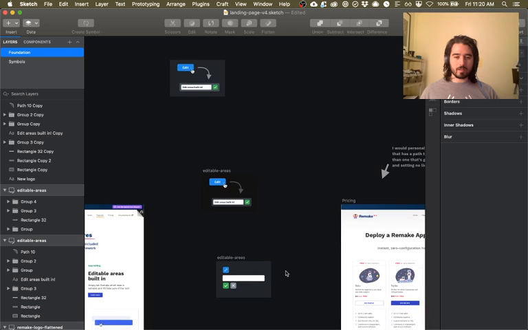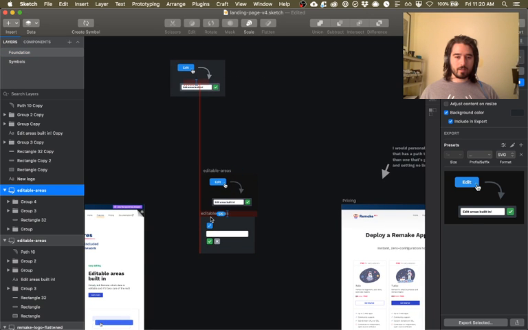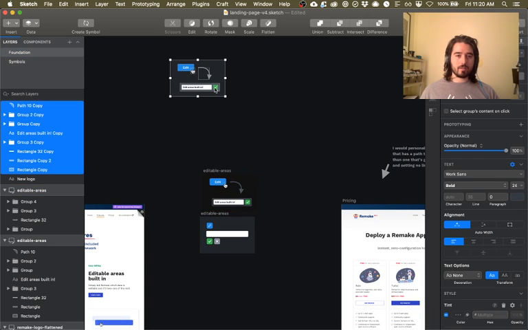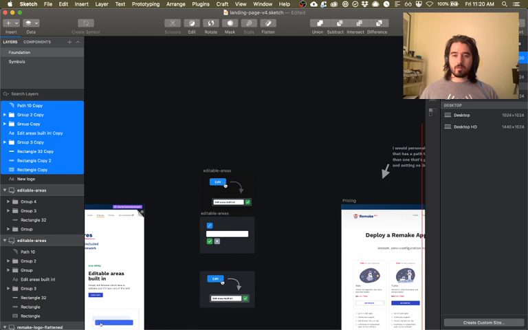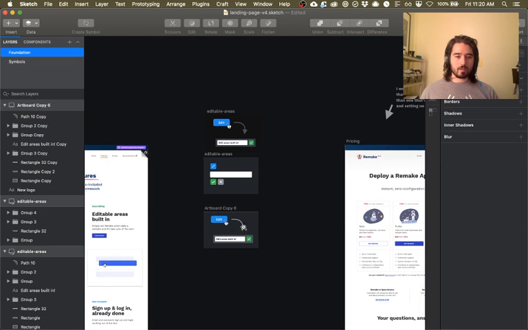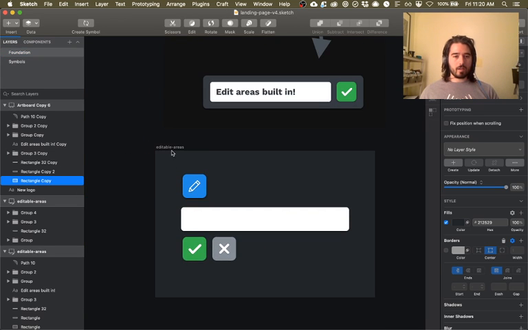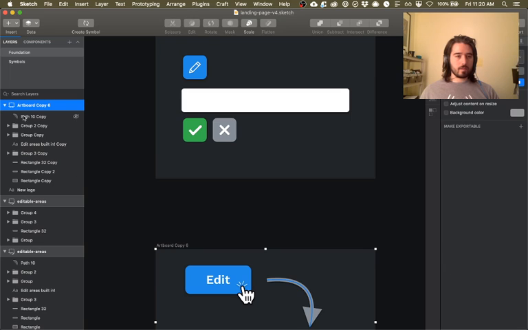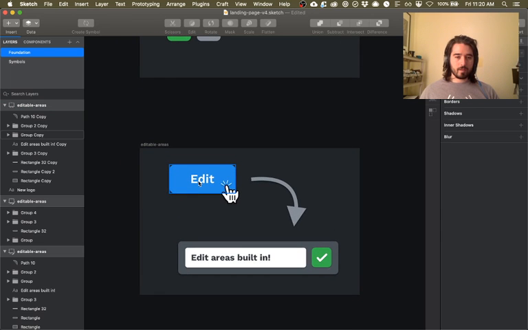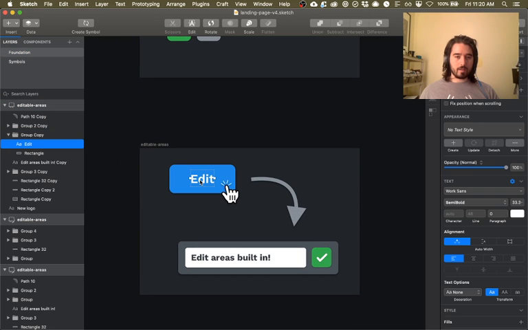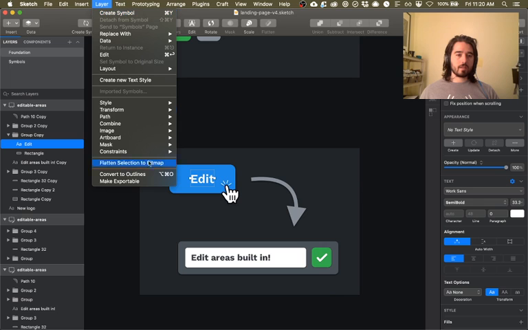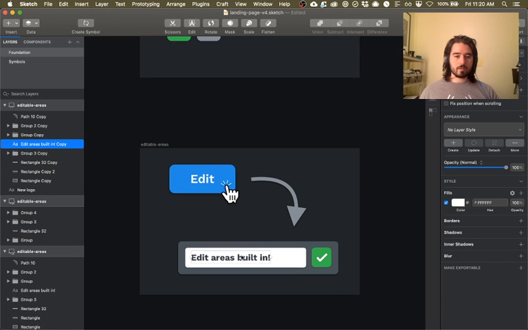We'll leave that guy. He didn't do anything wrong. We'll leave him for now. Okay. Great. Boom. New from selection. Okay, we got editable areas. Okay, editable areas. Oh, and one thing we forgot to do is flatten this layer, convert to outlines.